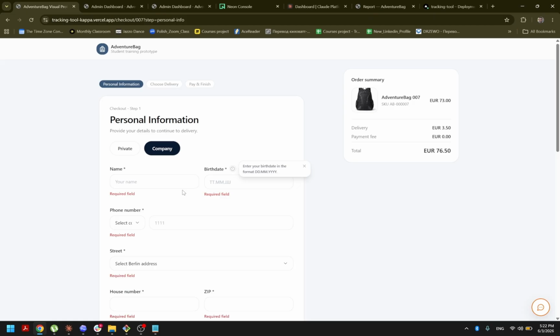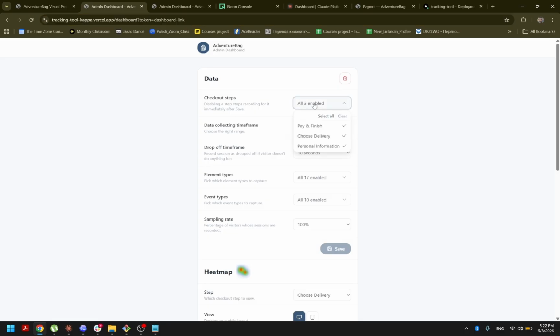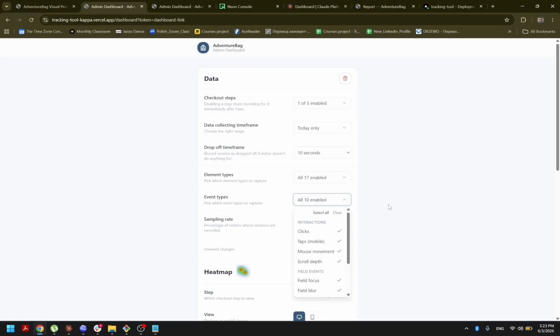Let me show you one more screen. So it is the dashboard. In this section here, we can configure what data we record for which step. And I will select personal information only for now. Then customers' actions as of today will be recorded. Then this is the drop-off time frame. It is set to 10 seconds. What we want to record, so whether they interact with the CTA button, with the navigation, etc. And the event types, clicks, mouse moves, etc.